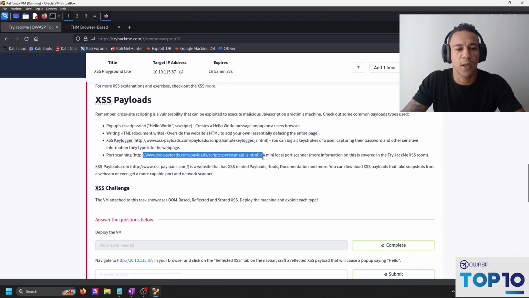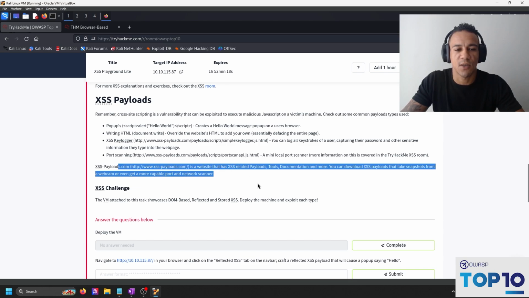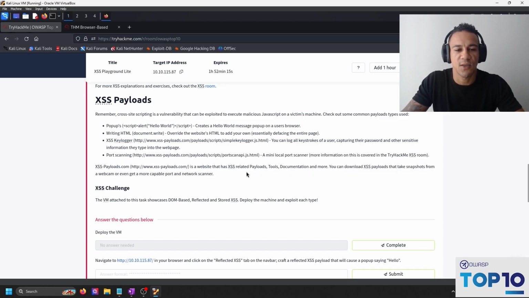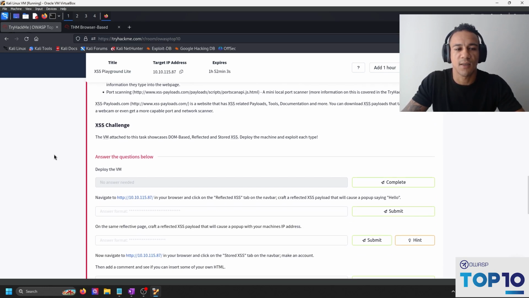Now we also have port scanning. We have a port scanning payload here. XSSpayloads.com, payload scripts, port scan API.js, and a mini local port scanner, which would basically show open ports and/or services running. XSSpayloads.com is a website that has XSS related payloads, tools, documentation, and more. You can download XSS payloads that take snapshots from a webcam or even get a capable port and network scanner. Let's take a look at the XSS challenge.